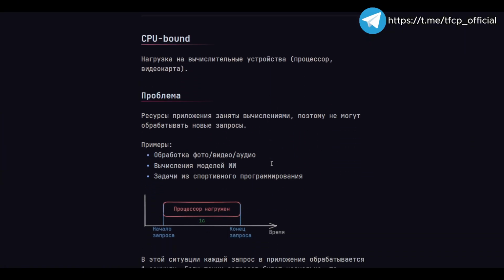When our CPU resources or some other computing device, it could be a graphics card, for example, various GPUs, are busy and not idle at all. And we actually lack them, on the contrary. And what tasks are typically solved when there is a CPU-bound load? This is some kind of processing.